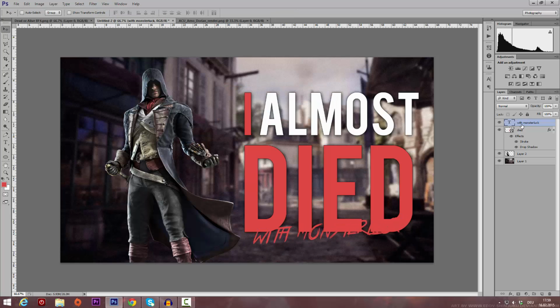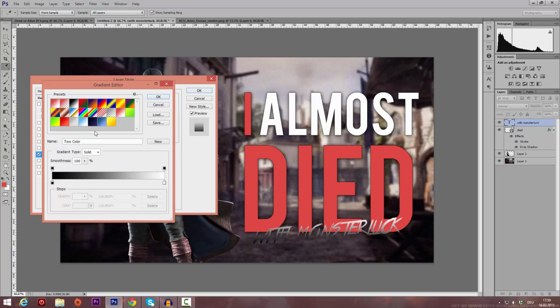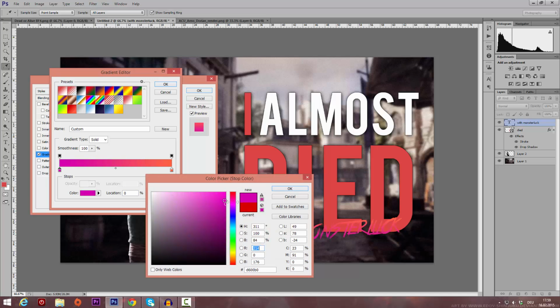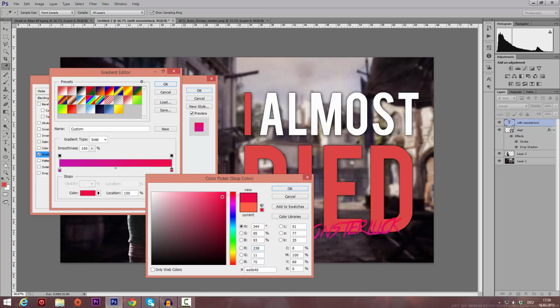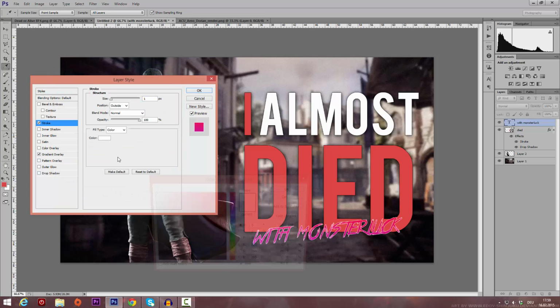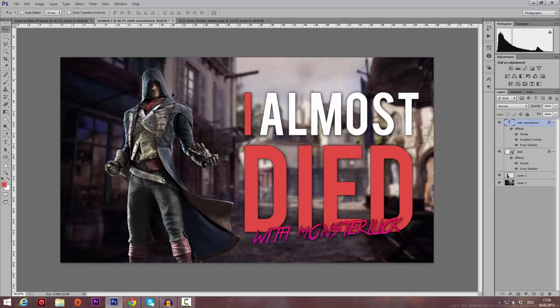Go to blending options, gradient overlay, and choose, or just mess around with anything that you want. These are my custom overlays, I guess, but you can do whatever you want with that if you have something else. I'm going to go with a little bit pinkish, and more, I don't know, between red, and then add a stroke, a thick black stroke if you want, and a bit of shadow, and that's pretty much it. There you go. So yeah, that's pretty much it.